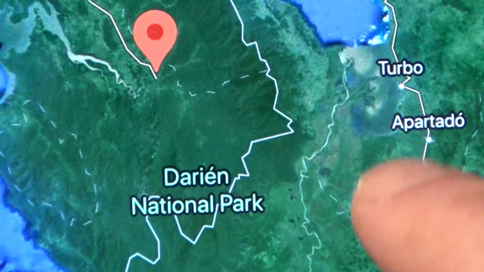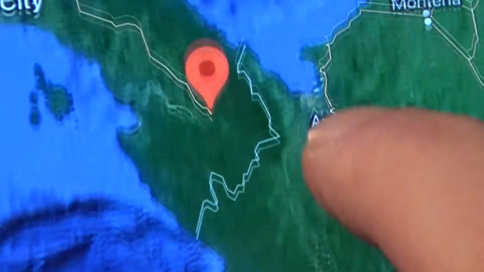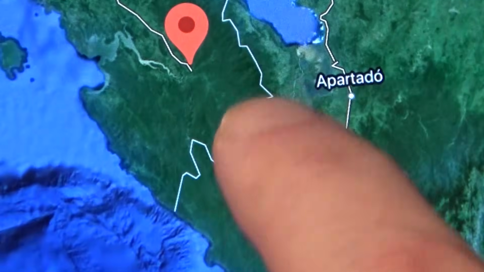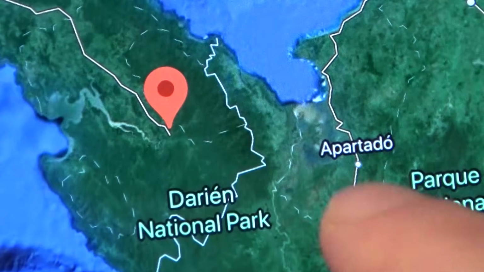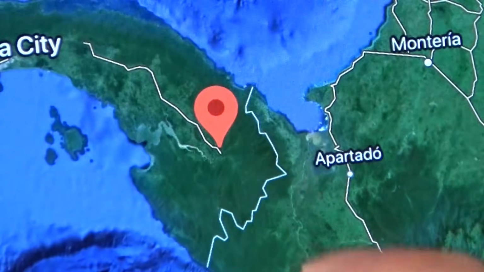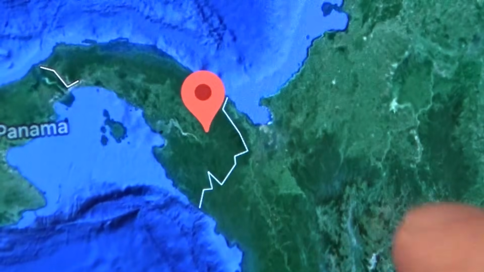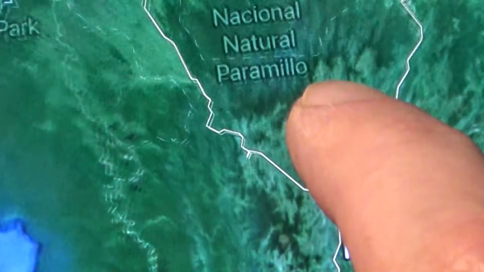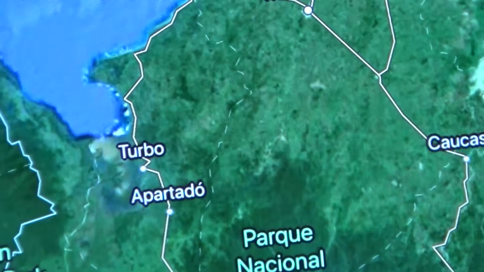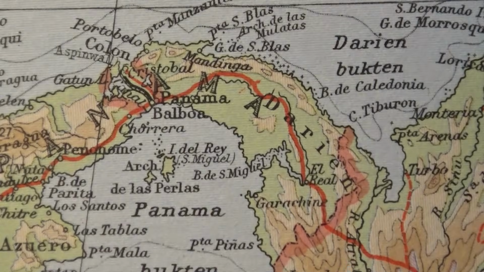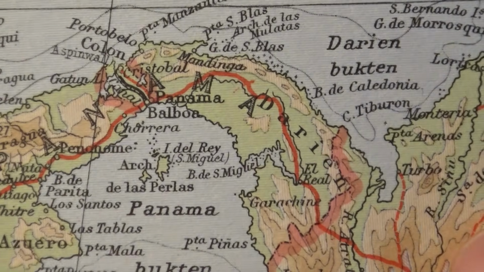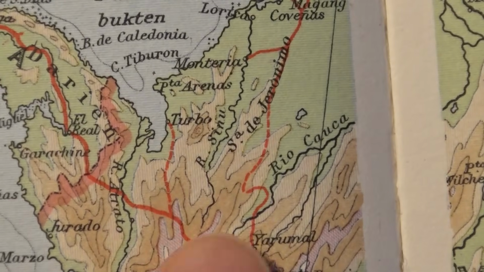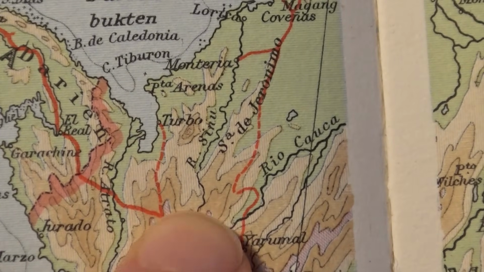So yeah, I'm not sure there's ever going to be a road here between the continents, because it will probably have an effect on the biodiversity and everything. So maybe it's good as it is. So we will continue our journey along the Pan American Highway, now from Turbo, Colombia.